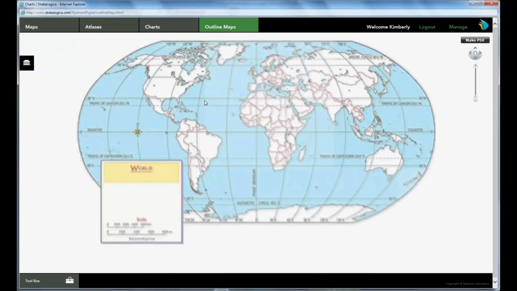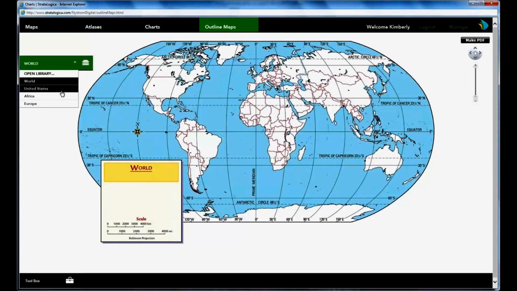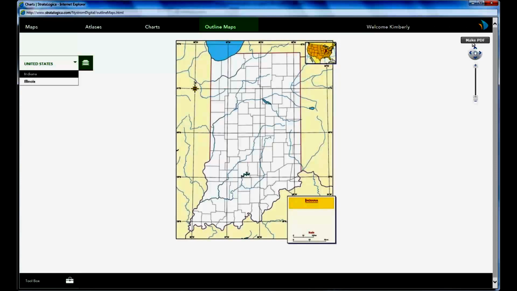Okay, so that is the outline charts, and then the outline map series. That's where you would add all of your different ones. You can open the library here and add more if you'd like, but all I added were some from the United States. And then over here at the top right, if you click on Make PDF, if you mark on it or you want to make a PDF of it clean without having any markings on, that's where you would make a PDF and you can print it out.